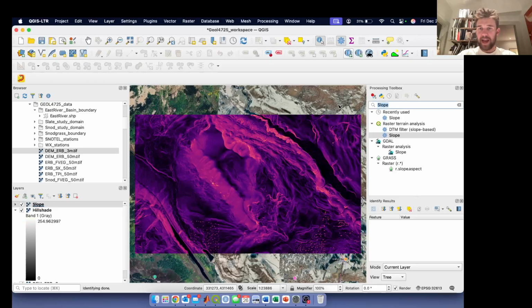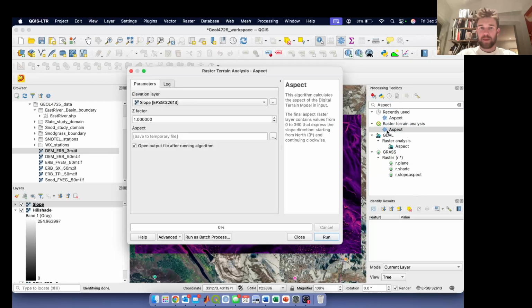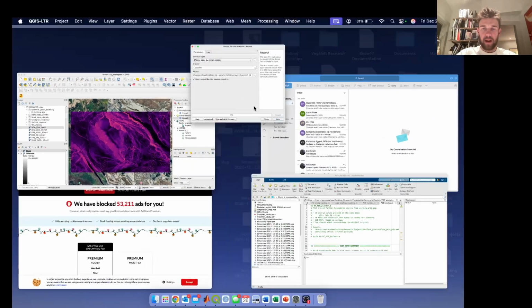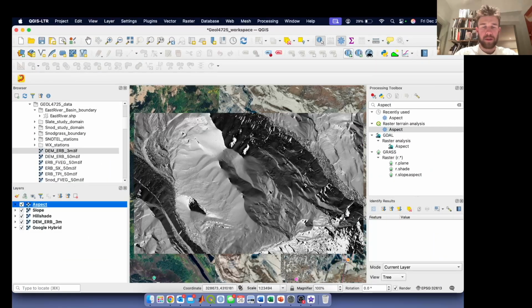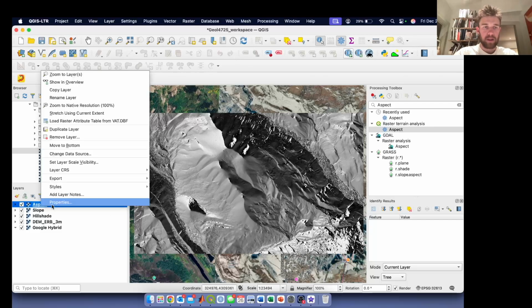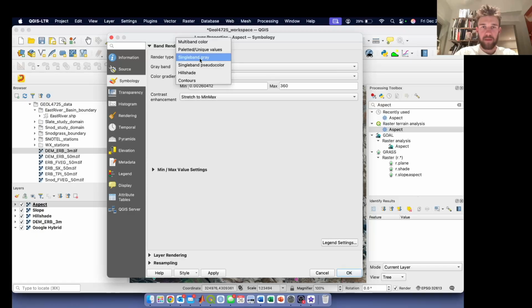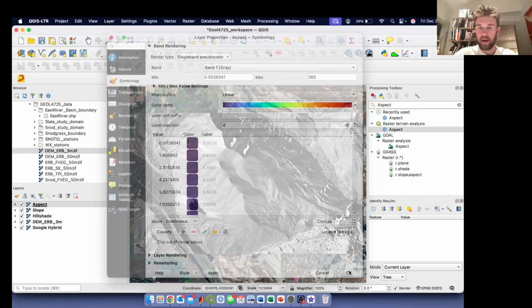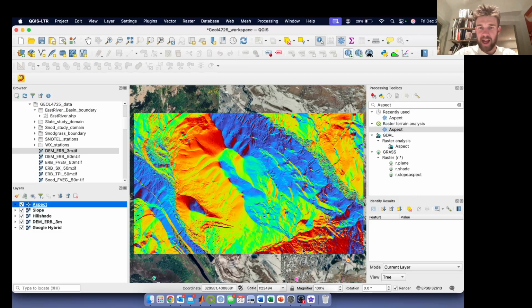Okay, the next thing I want to do is aspect. And so under raster terrain analysis, aspect again, make sure that you've got your digital elevation model in, save it to your working files, and go ahead and run it. And once you've got aspect here, you can go ahead and change the color scheme. I don't know, I think the easiest one for just a quick and dirty one is turbo right here. And you can see some of the aspects start to highlight themselves, the north facing aspects in here.